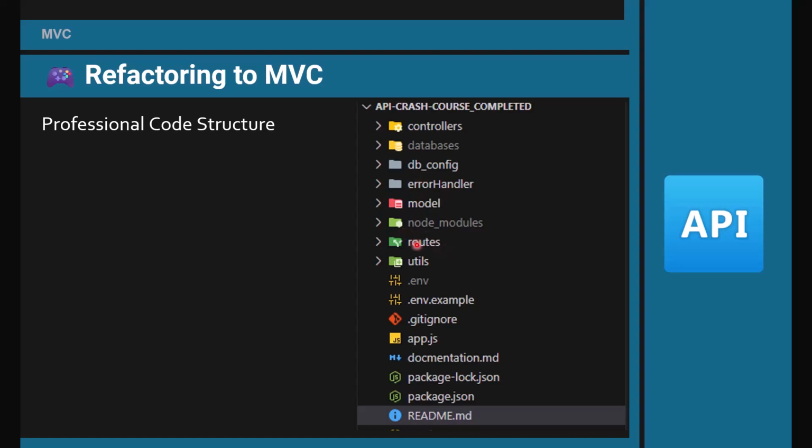Then we are going to have a route folder. The route folder is going to contain all the routes that we need to create in our app. Okay, so you have already seen the basic route, the get route, the post route, the delete route, and the update route. All that logic will be assigned into the route folder, okay?